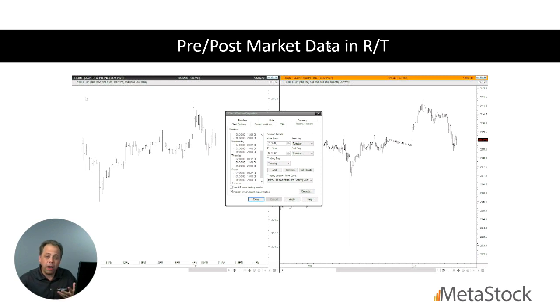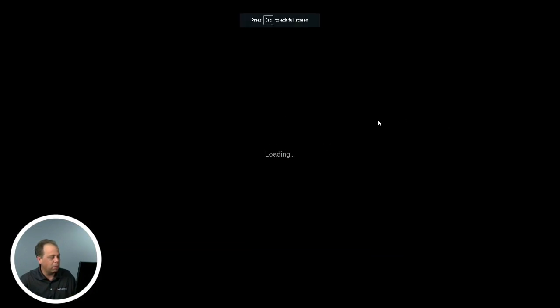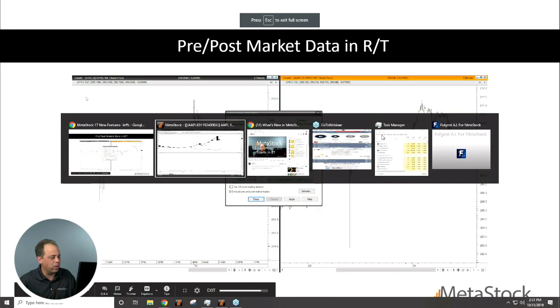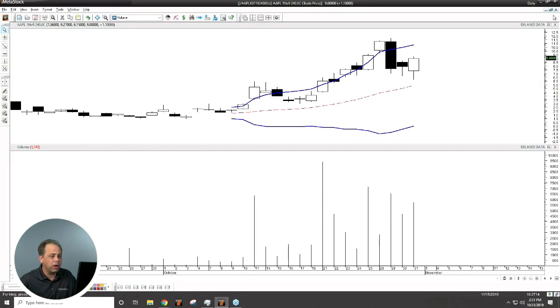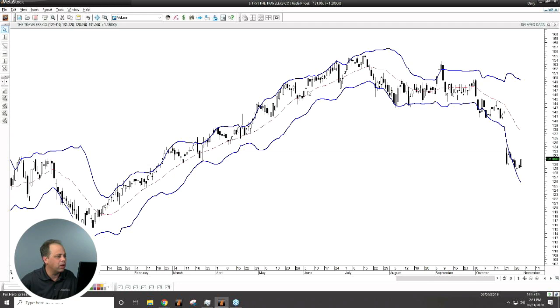So we do now have the ability to, if you have MetaStock RT, look at post market and pre-market data. Let's go ahead and show you how that works in MetaStock. So I'm going to go ahead and close this option chart. Right now we're looking at a daily chart. That's not going to work.